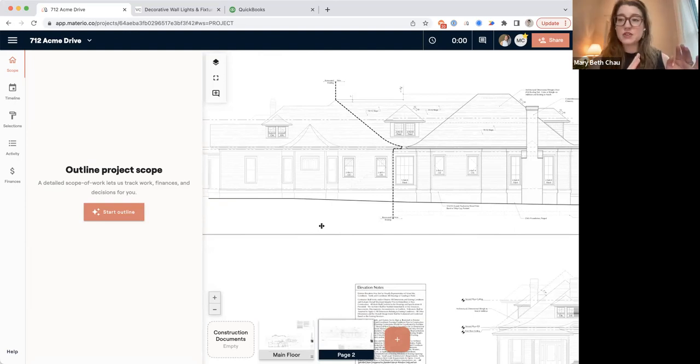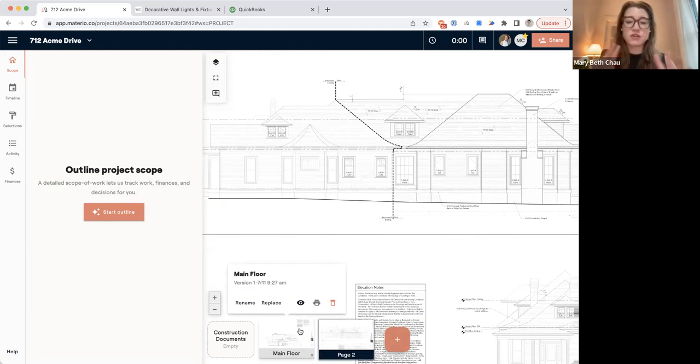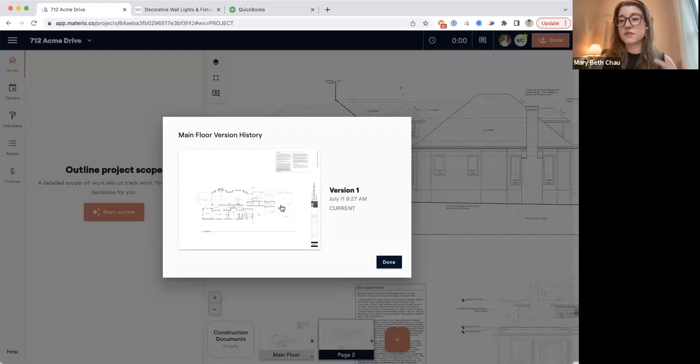Now, before we jump into starting a scope of work on the project, I just wanted to note that there are a few things that you can do with the floor plans and organizing those and making sure that your team does stay up to date and everything is easy to find. So the first thing is that you'll notice I do have versions here. So this is version 1. I can click on that and view previous versions.